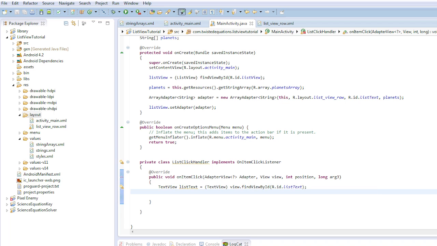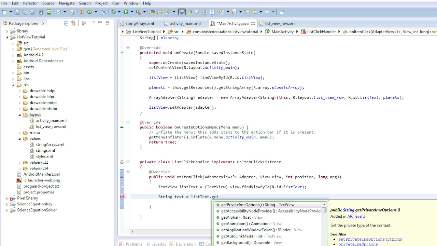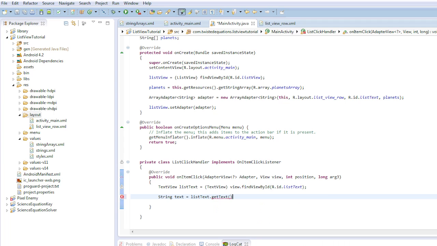And we're going to say, first of all, we're going to make a string text equals list text dot get text dot to string. Okay, then we're going to make a toast.